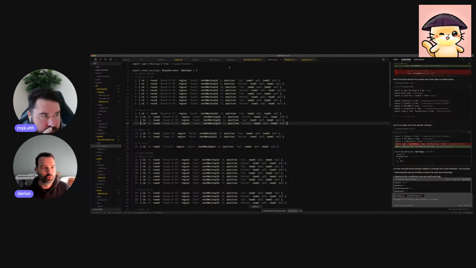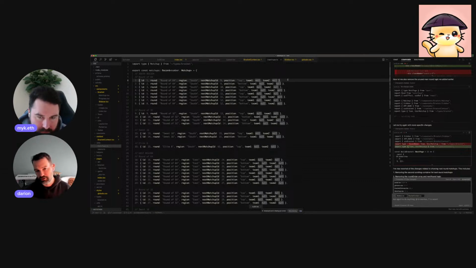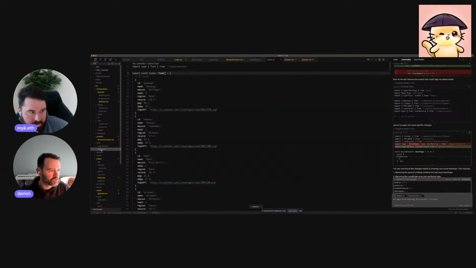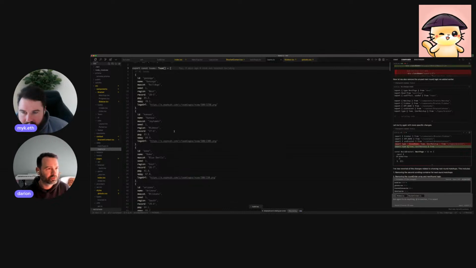And then there's one extra piece of data we add when we initialize all of this: a winner. So we'll just say the team ID that the user chooses to win gets added to this data structure. But that's basically it. And then other than that, there's teams data.